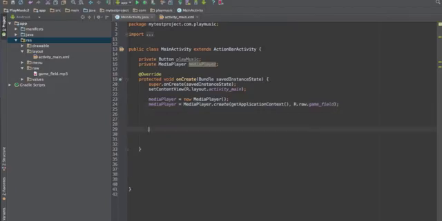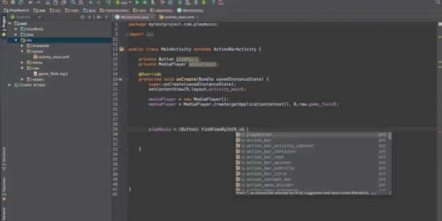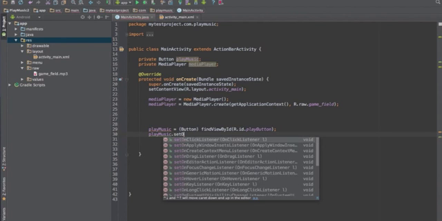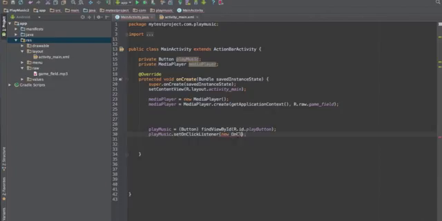Pretty straightforward. Now we'll come down here and do play music equals button, findViewById, R.id.play_button. Boom. Now, actually my bad, play music dot setOnClickListener, our new OnClickListener. And as you see here, we already have the on click.